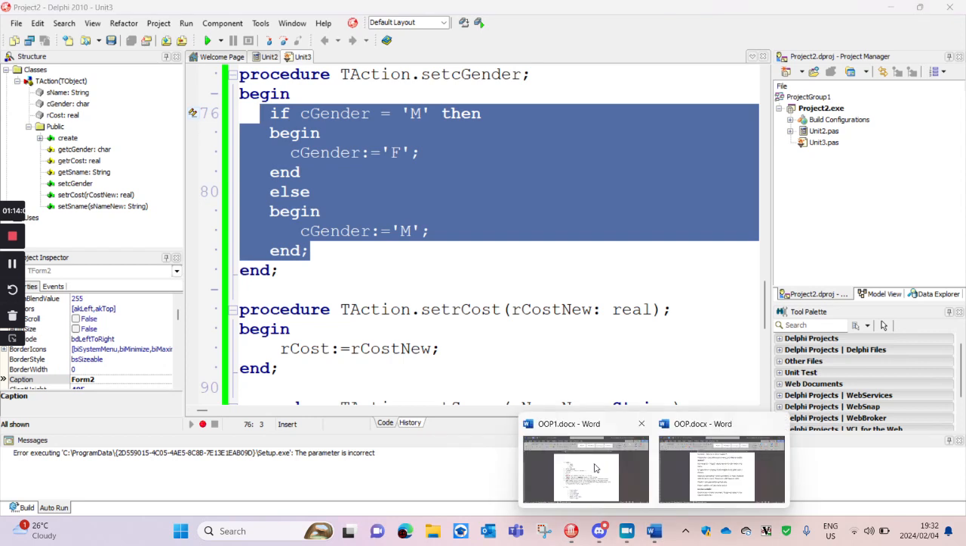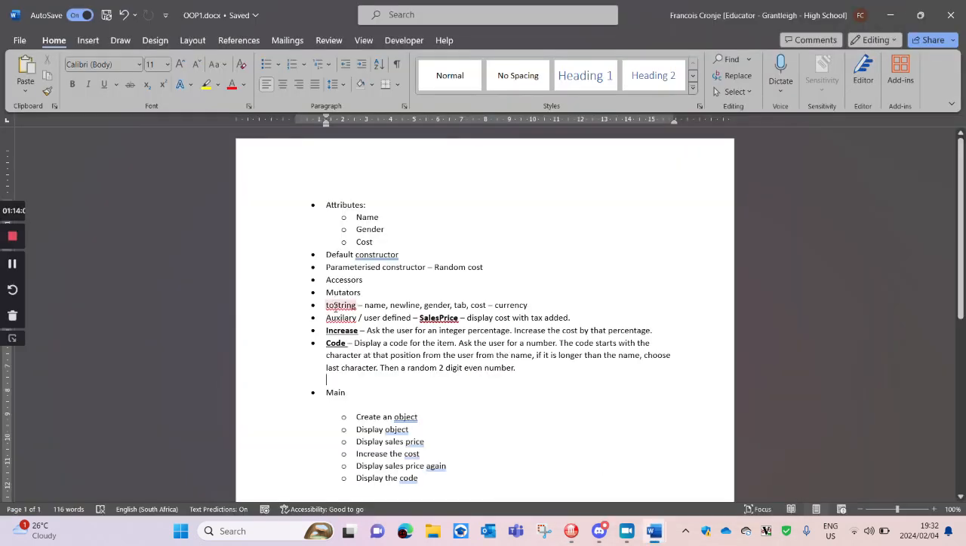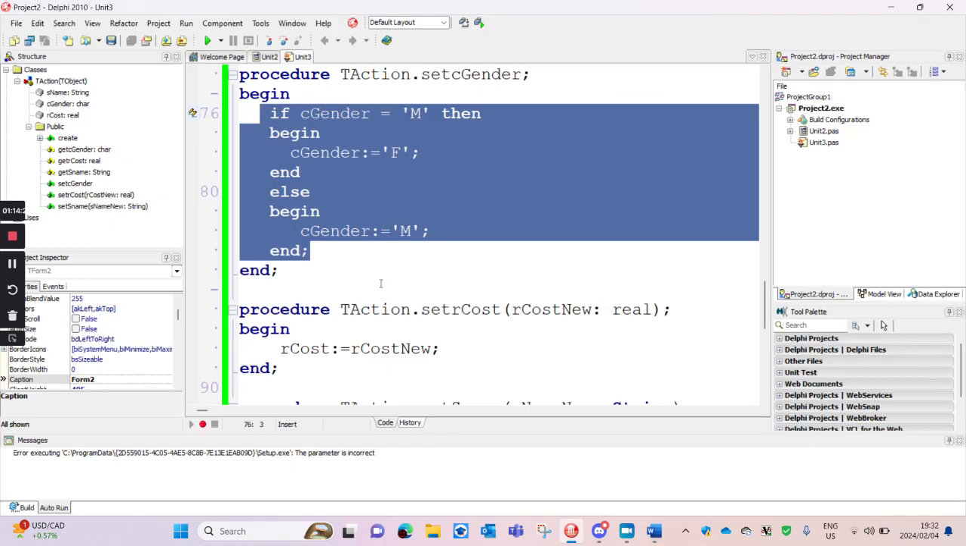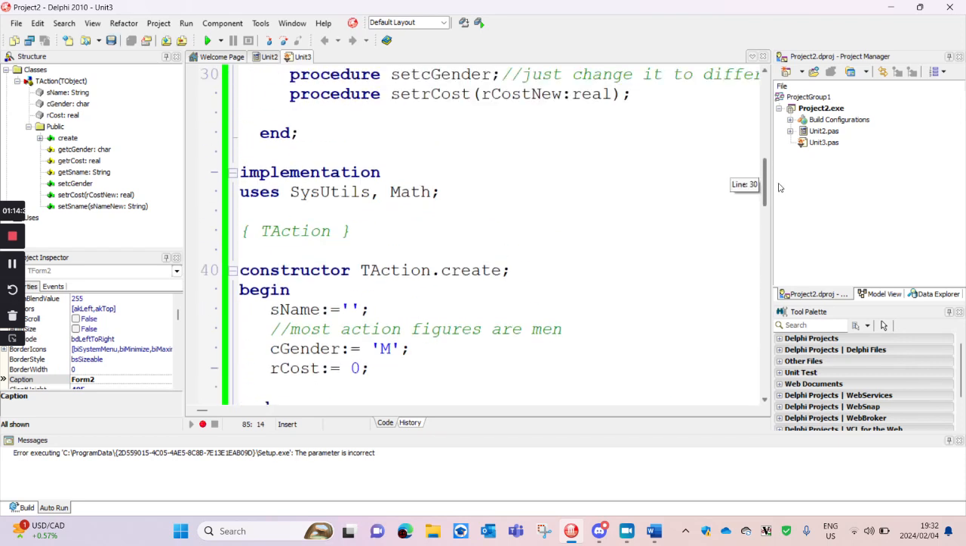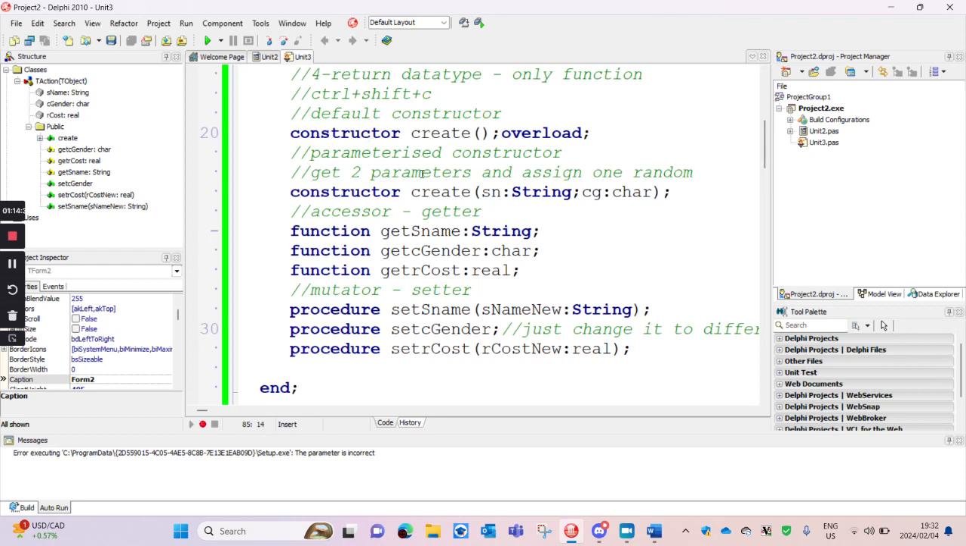All right, let's look. Our next one is a toString. So we want the name and then a new line and then gender and then a tab and then the cost in currency. So before I do these ones, let me just quickly jump to this main program. Let's quickly go see how the other side looks. What we've done so far, we've got all our constructors done, two of them. We've got all our accessors done, all our mutators done.